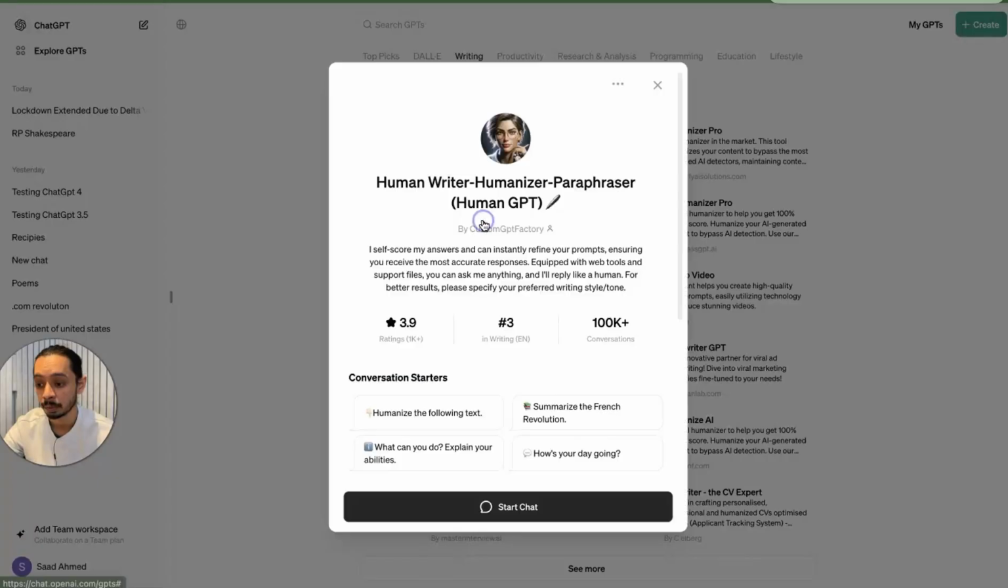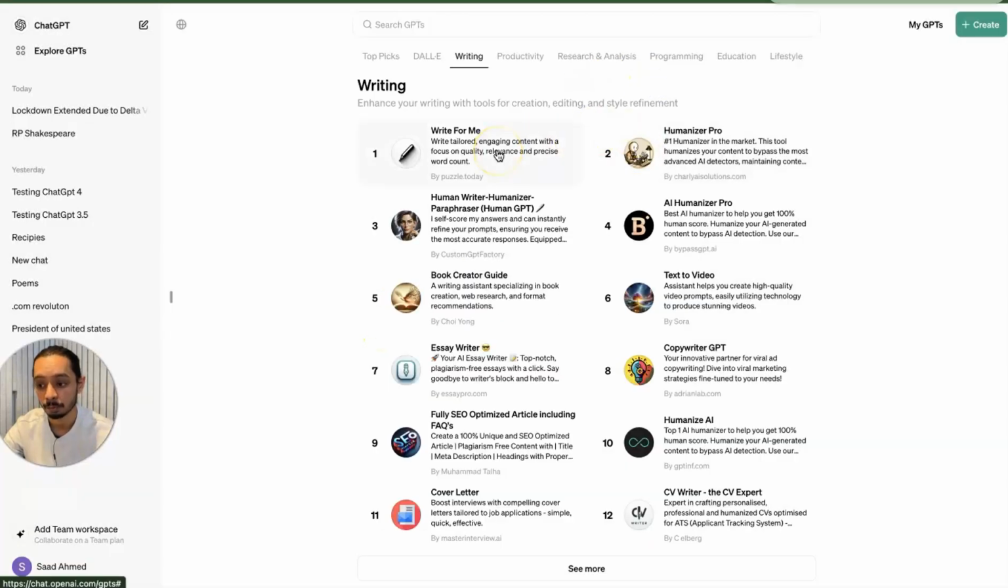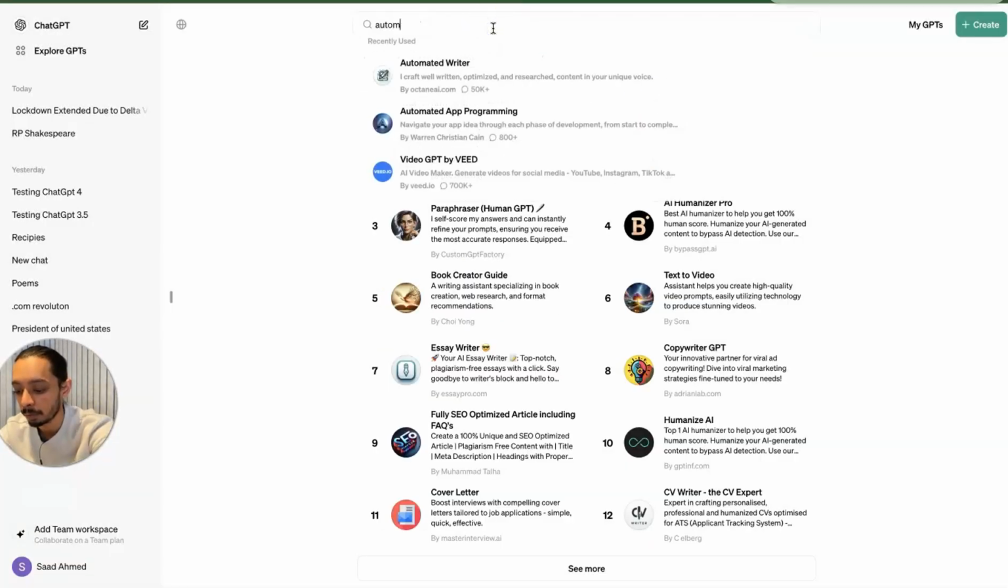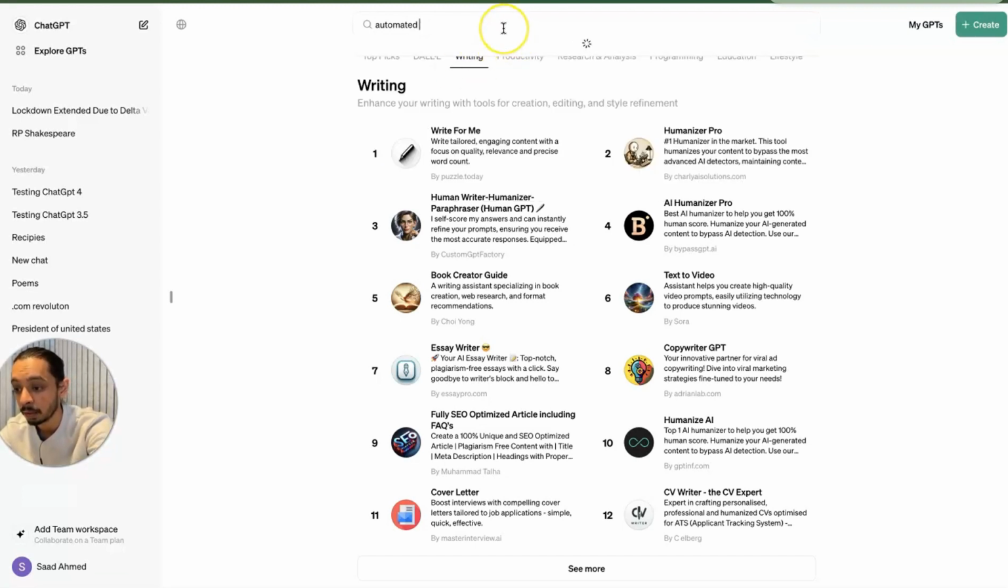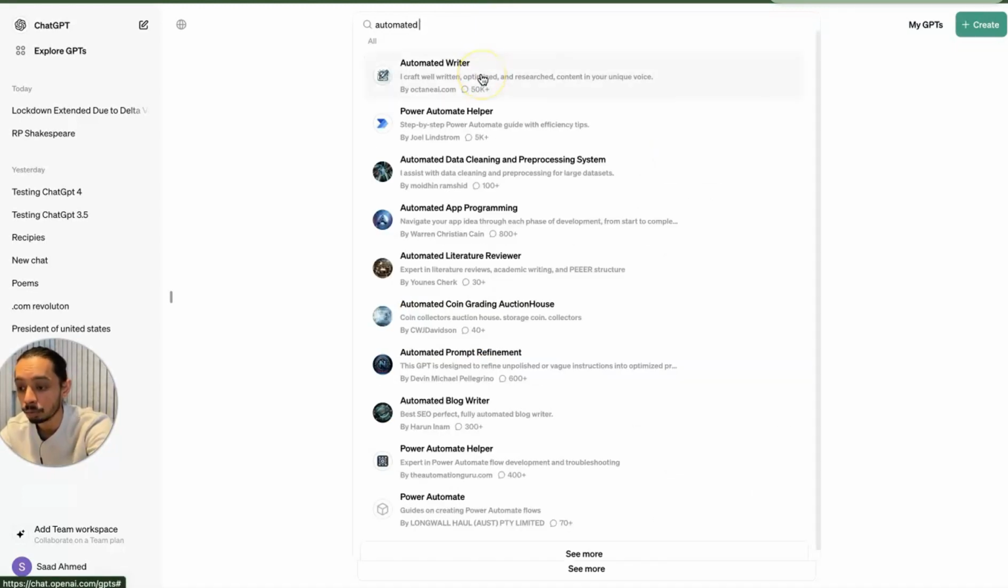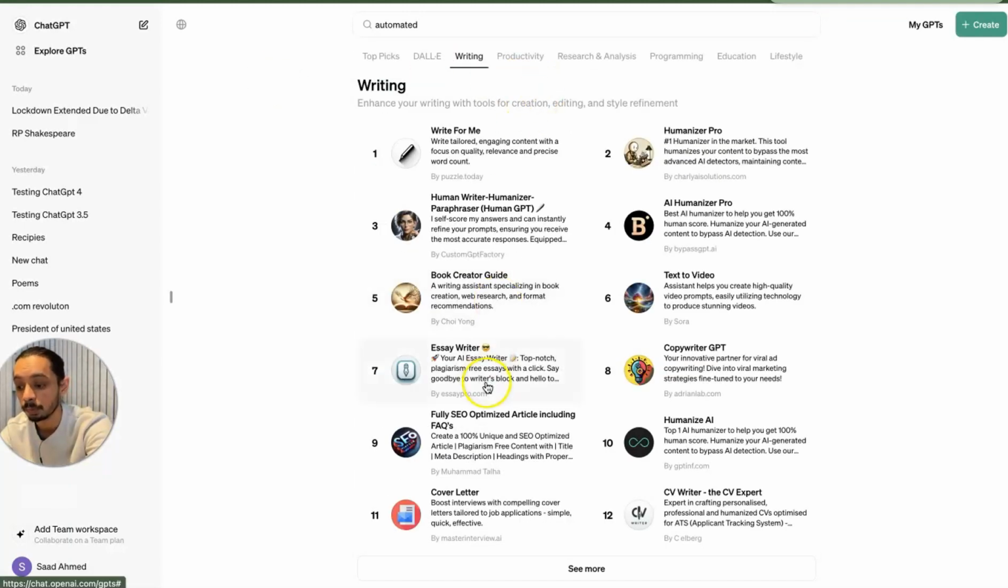Now, if I compare it with a different one, this one has a 3.9 rating, so I would prefer using this one for writing. My favorite one for writing is called Automated Writer, and it comes pretty close to my own writing style when I train it well. So do explore these GPTs, try them out, and see which one works best for you.